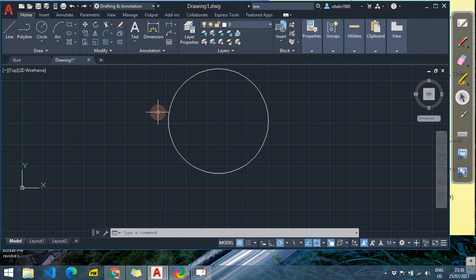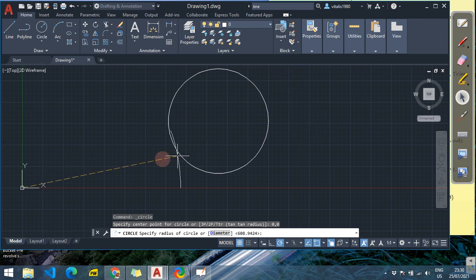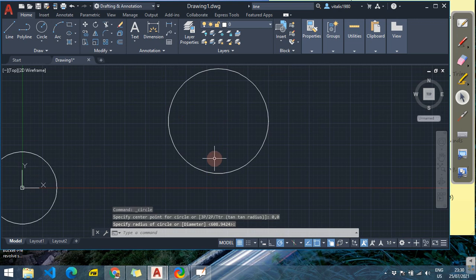That place is 0, 0. So if I want to draw a circle, and I click the circle command, AutoCAD is asking me, the prompt is saying specify center point of circle, and I type in 0, 0 using the Cartesian coordinate system. If I press enter, the center of my circle will be at the origin, as you can see.